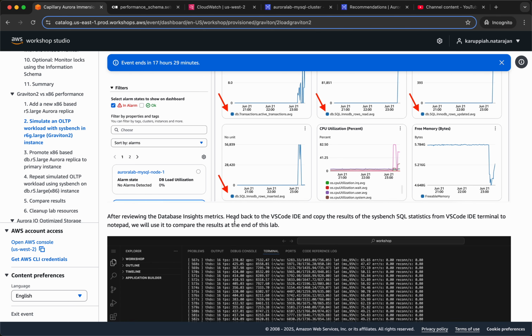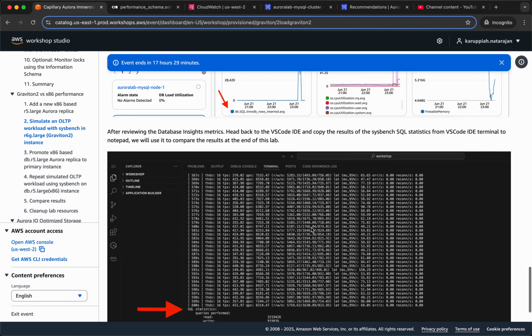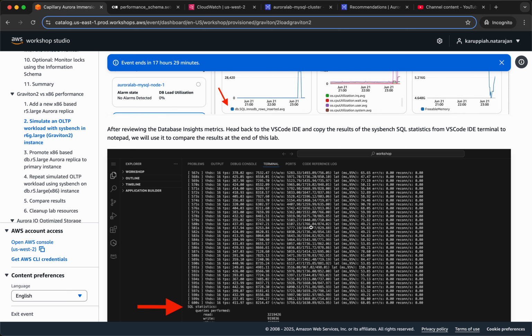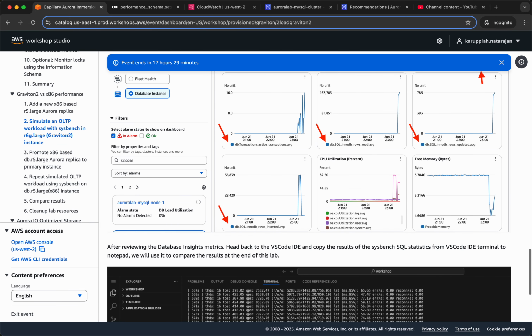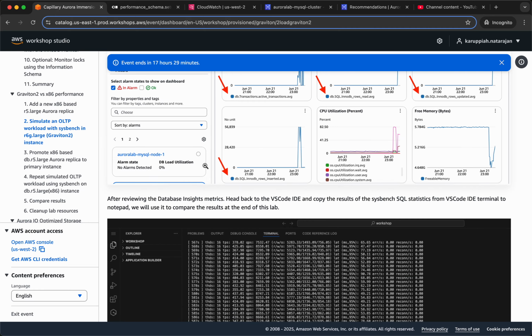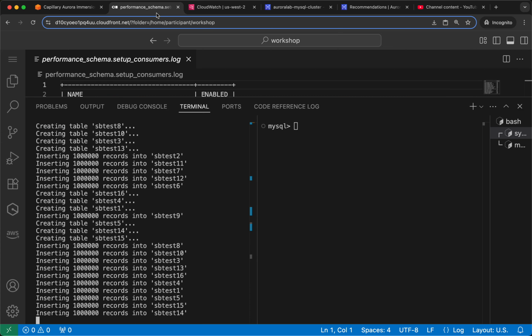After reviewing the database insights, head back to the VS Code and copy the results of the sysbench SQL statistics from the VS Code terminal to Notepad. We'll use it to compare the results at the end of this lab. Okay, so SQL statistics. Cool. Let this run. I think this itself will take some time.